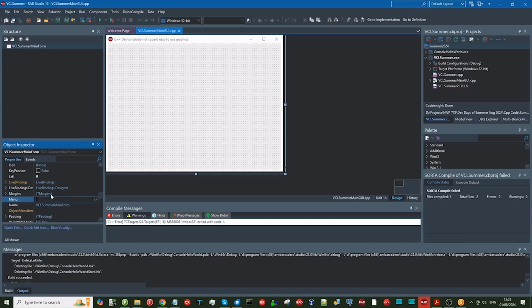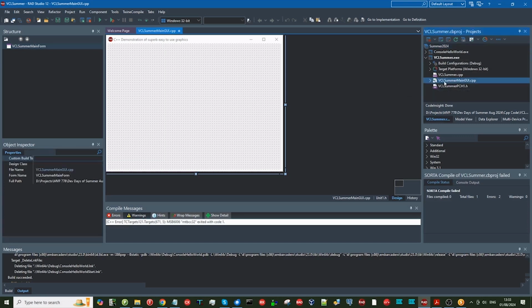So I've called the form the VCL Summer Main form. And got this far, let's just have a look at what has actually gone on behind the scenes. So here's our project in the project tree of the group project. Here's the form VCL Summer Main, and if I open that up, you can see that the form that we've got on the screen here actually is made up of three parts.